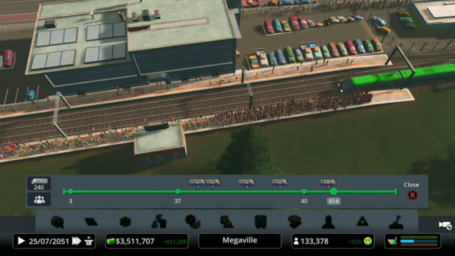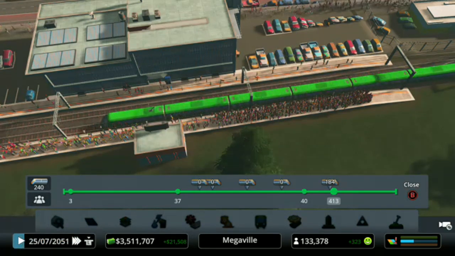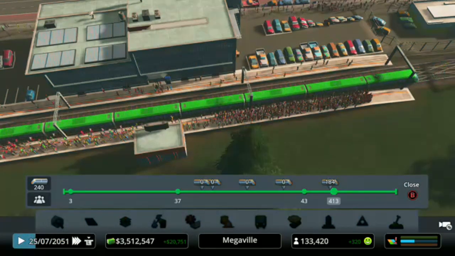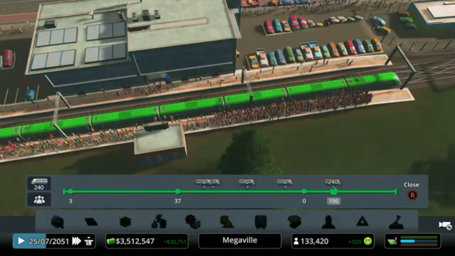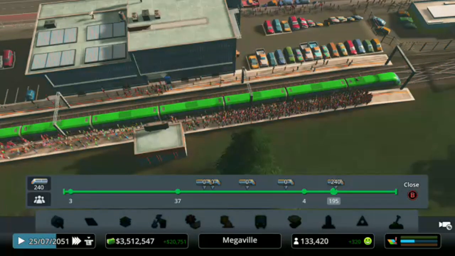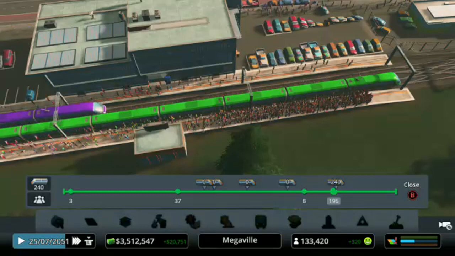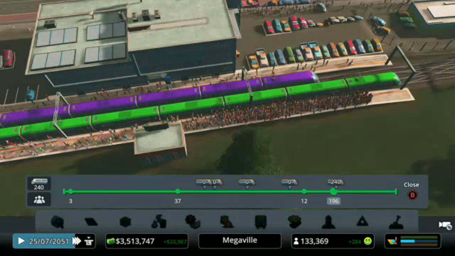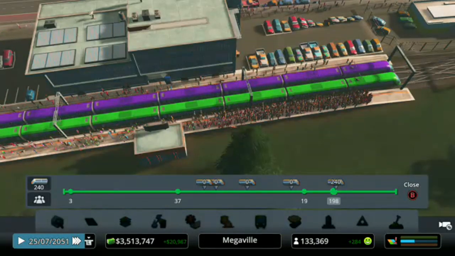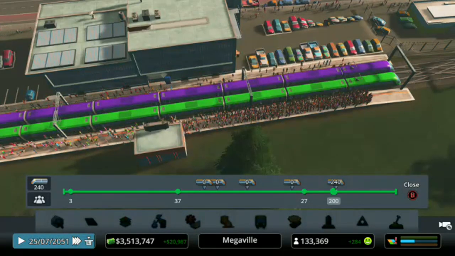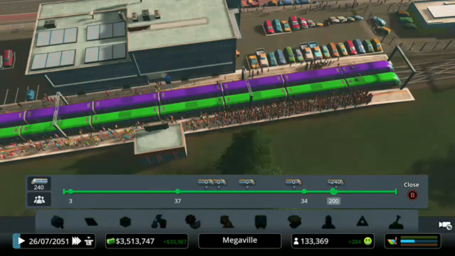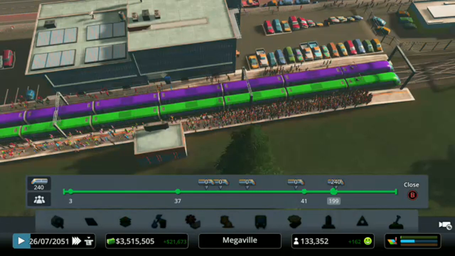See how many people get on this green train then? There's only 100 spaces really. So there's quite a lot of people getting on the train. And the train is full now, so we're down to 200 people waiting for that train. Okay, where's the next one going to turn up?